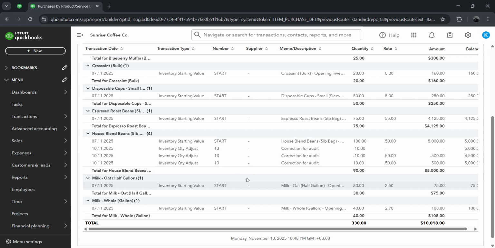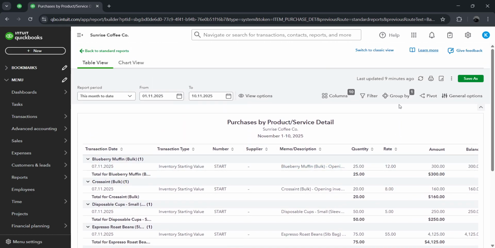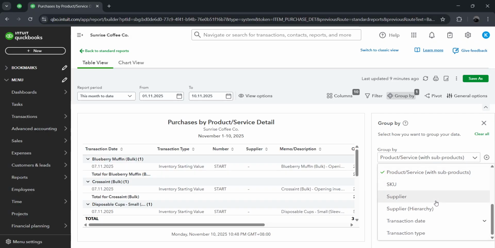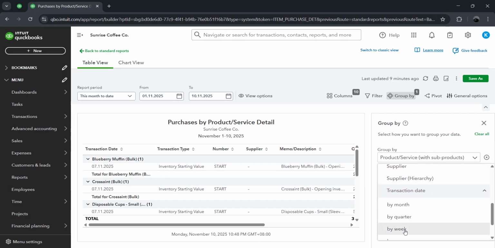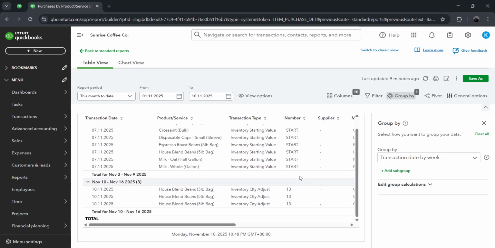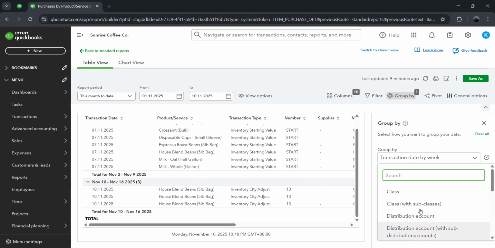Now let's talk about customization. Click on Group By to adjust how your transactions are organized. You can choose to group by different criteria, such as transaction date by week, which helps you see patterns over time, or organize the data in a way that makes more sense for your analysis. This feature also lets you control which columns appear in your report.